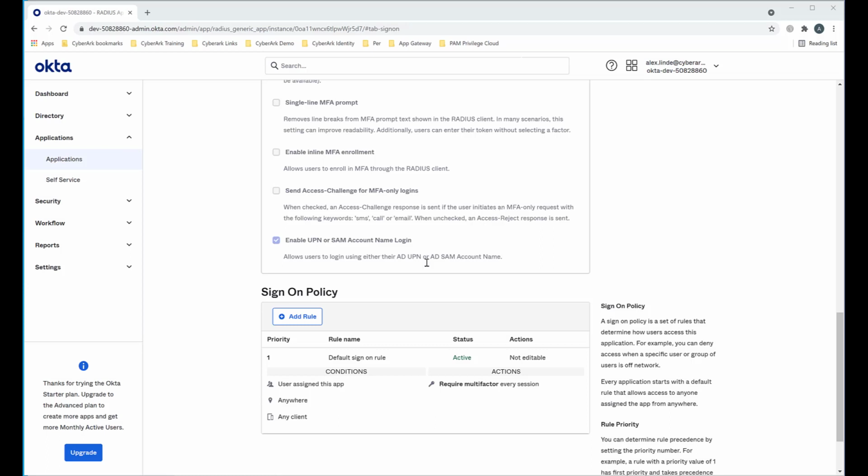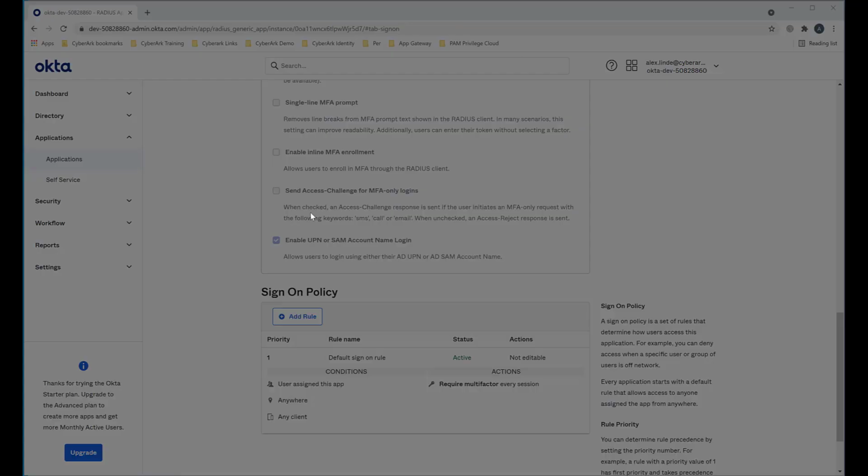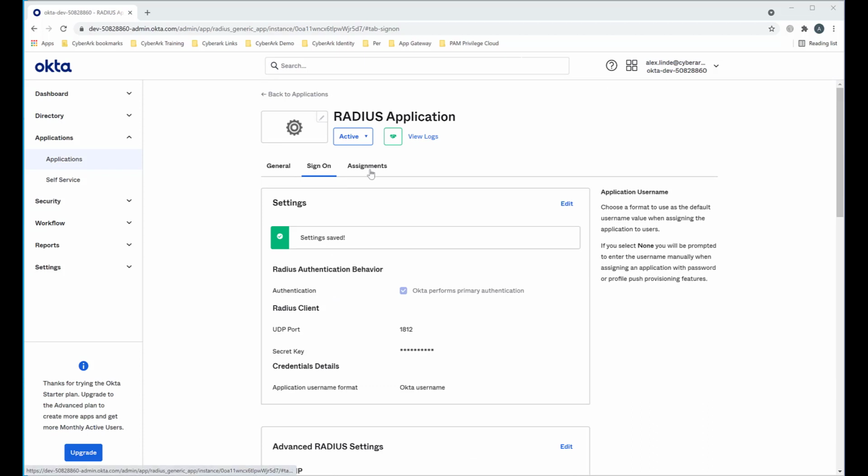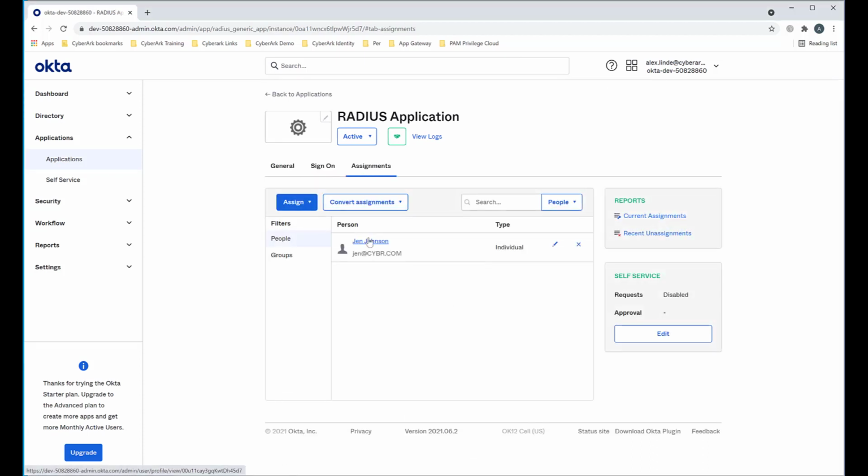You'll also want to make sure to enable this setting towards the bottom of the page so that the users can log in through their AD-UPN or AD-SAM account name as well. The final step of configuring this application is to assign your users to it. In this case, I only have one user, but you could assign other users to it. And basically, you just assign to people, add the user, and make sure they show up in this page. That way, this user will be able to use the application.